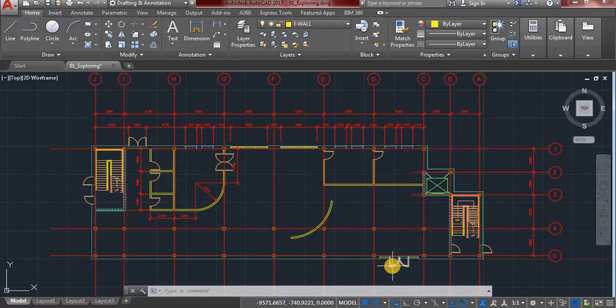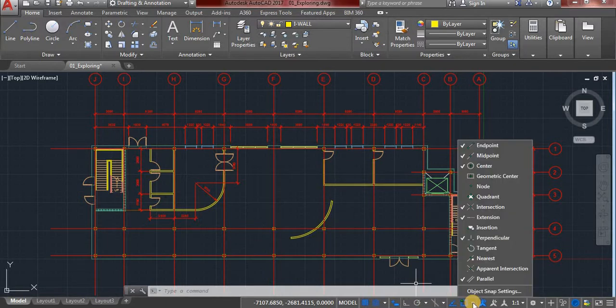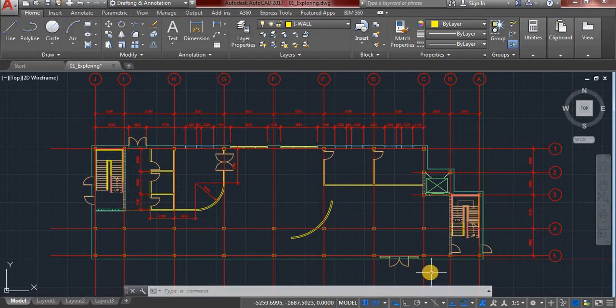We have many other options, such as for the angles and for the snap modes. I think we already used that in the previous videos, just to snap to center, midpoint and endpoint. We will use many of these objects in future videos when we dig deeper into AutoCAD.